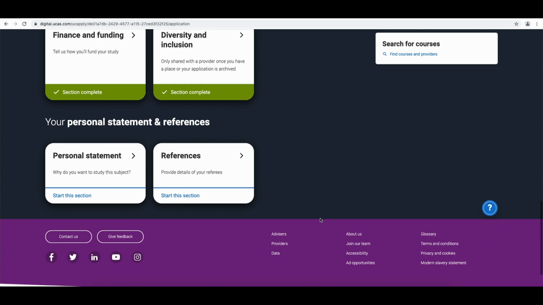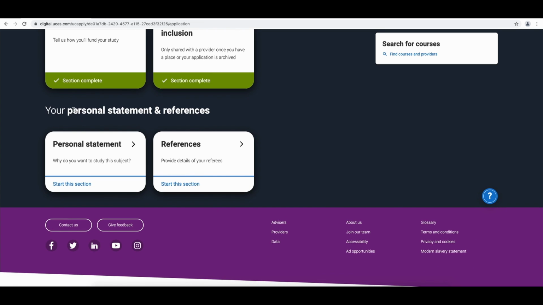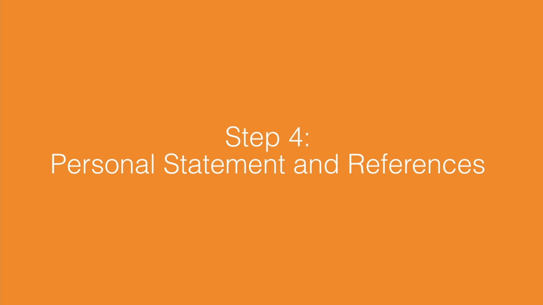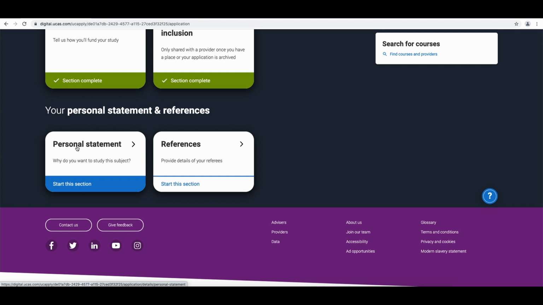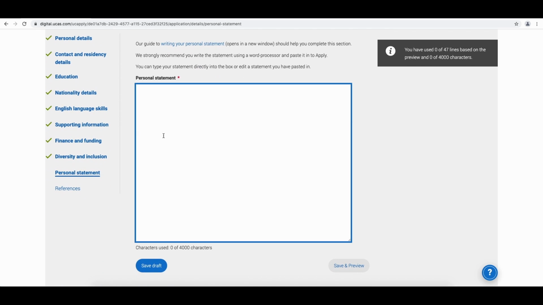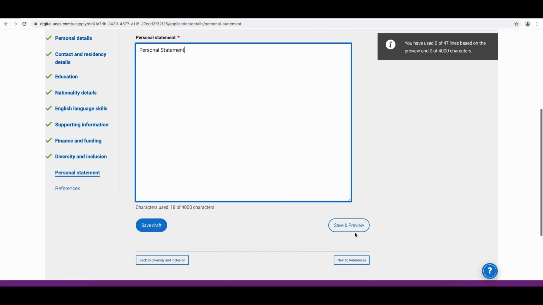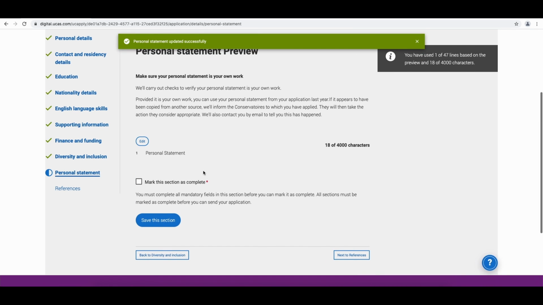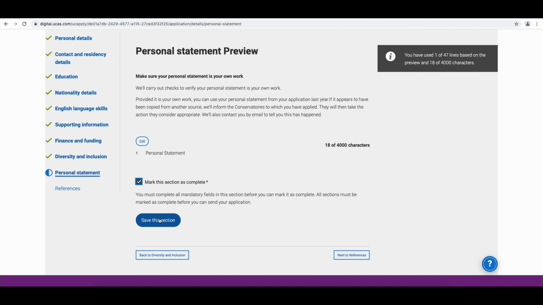Below your profile is your personal statement and referees. Step 4. Personal statement and references. To enter your personal statement, click Personal Statement. Complete your personal statement. I would recommend that you complete this in a word processor or similar document outside of this website and paste it in. Once you've completed your personal statement, you can click Save and Preview. Then mark this section as complete and save this section.